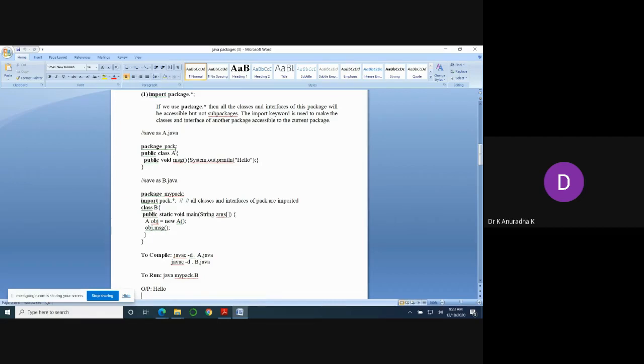Try to understand this one. You can't write these two packages in one program, meaning in one file you can't write them. That's why for each package you take a separate file. When you take this package as pack, here we have one public class. So save this file as a.java. Next, this is another package. Here I am importing all the classes and interfaces of the first package into the second package. How do I write it? Import, and the package name is pack.*. Dot star means all the classes and interfaces of this package are imported to this package. That is the first program.